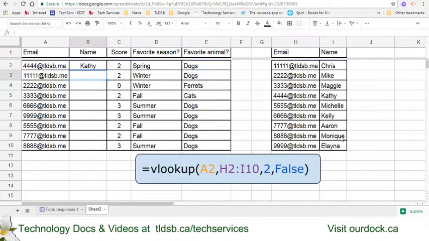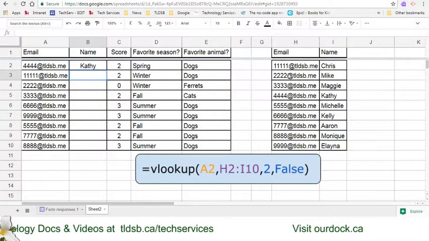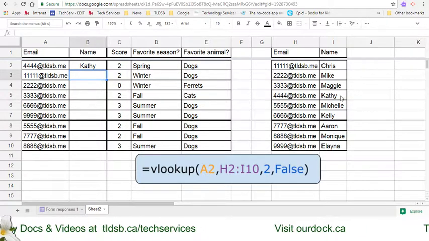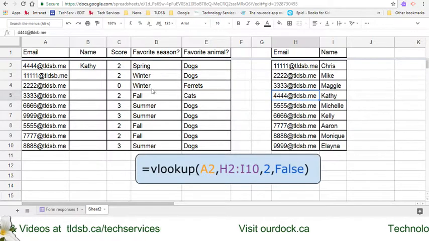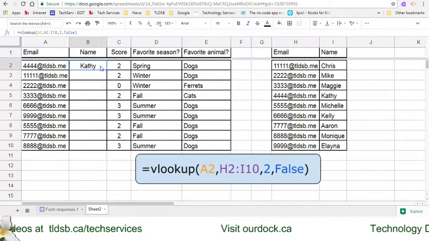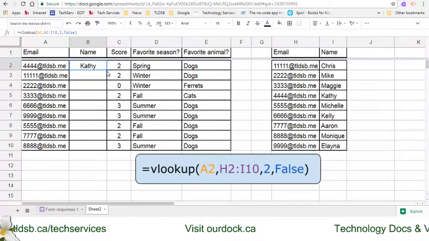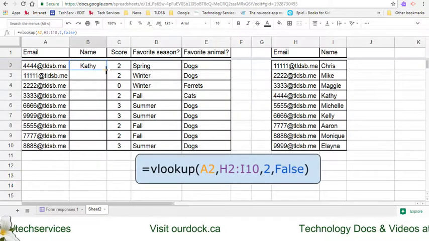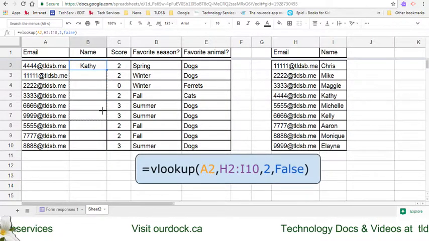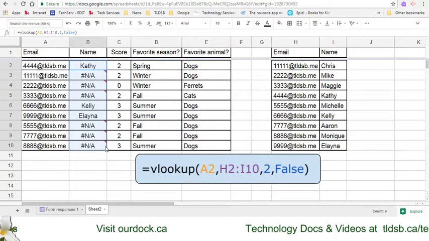I get Kathy. So I can look at that email address now, 4444, come over to my list and find, in fact, that that is Kathy. So perfect, it's working properly. Now I'm going to go ahead and click over here on that cell, and anytime I want to use a formula more than once, I'm going to click that little square in the lower right corner, so I see that little plus symbol, and click and drag down. It's going to adapt that formula, so it's going to look at A2, A3, A4, A5.